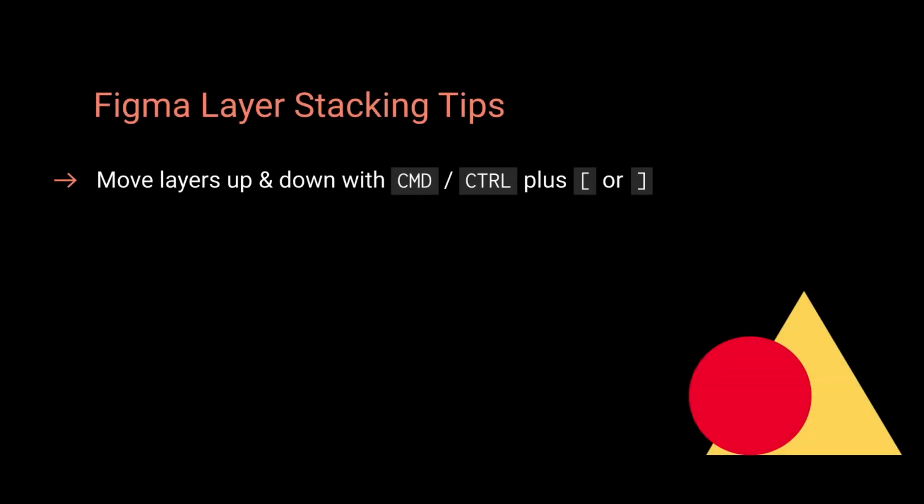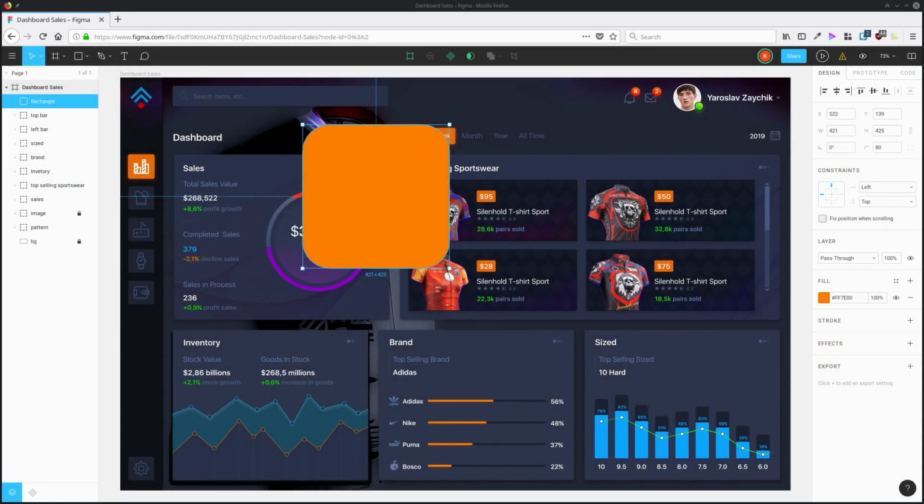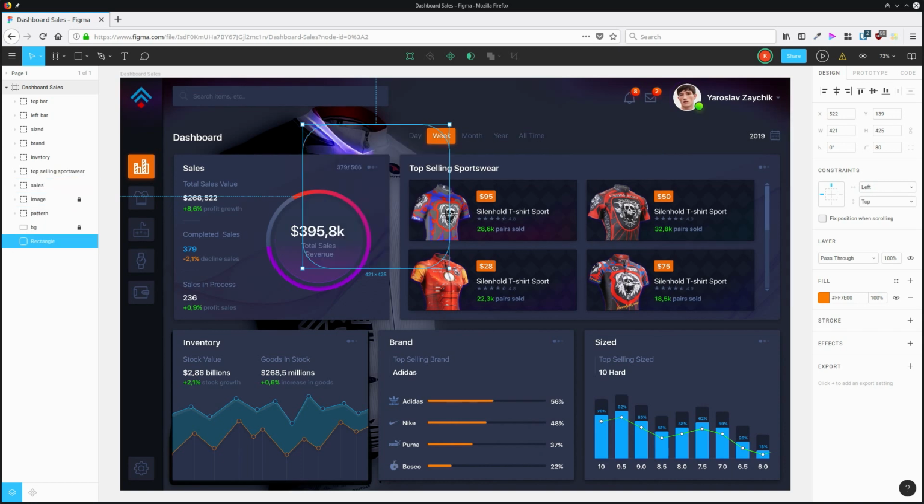Welcome to Figma layer stacking tips. You can quickly move an object up and down in the layer stack. All you need to do is hold down Command or Control and hit one of the square bracket keys. The left square bracket will take an object down in the layer stack, and the right square bracket will take it up.